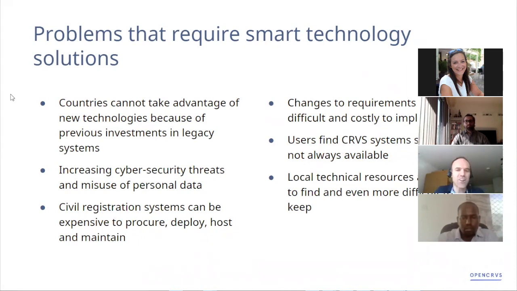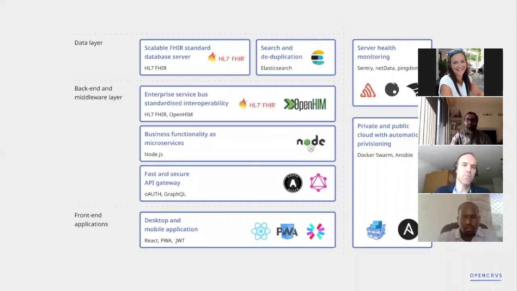So this is a set of problems which we put to our technical team, and Ewan will now present the technical architecture solution which responds to these problems and much, much more. So I'll hand over to Ewan.